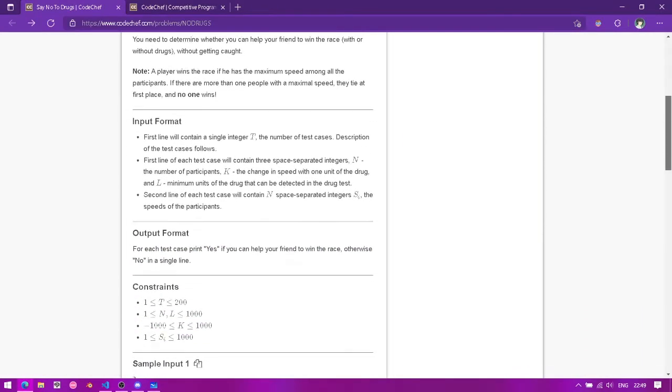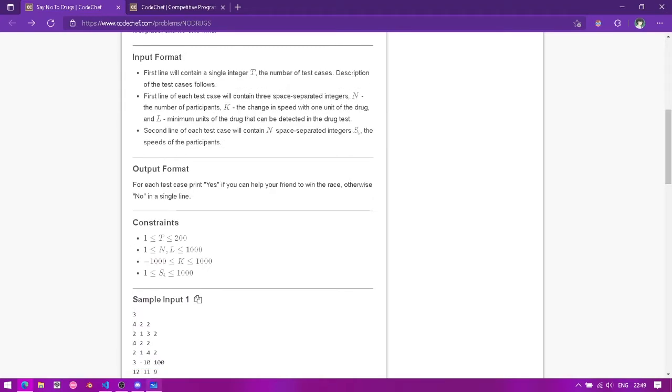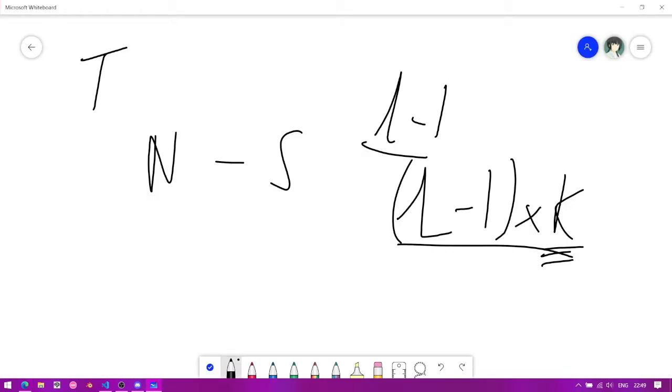That's pretty much the entire code, and after this we will be checking if our speed, after using the drugs or without using the drugs, after the final decisions, is greater than the speed of every other participant. If it's not, we will be outputting no, and if it is, then we will be outputting yes. Simple as that.